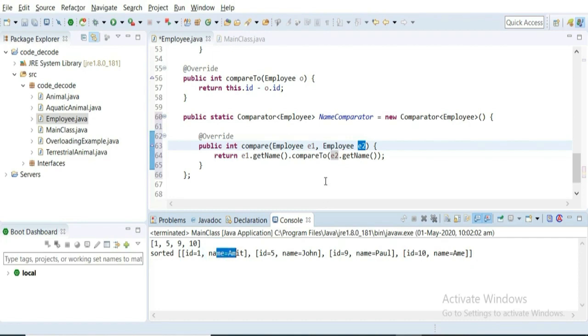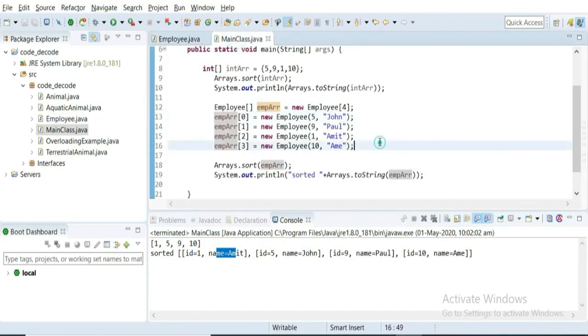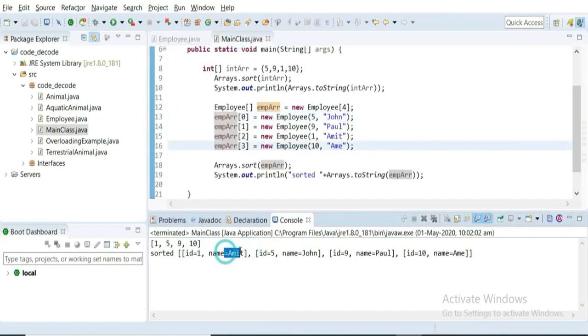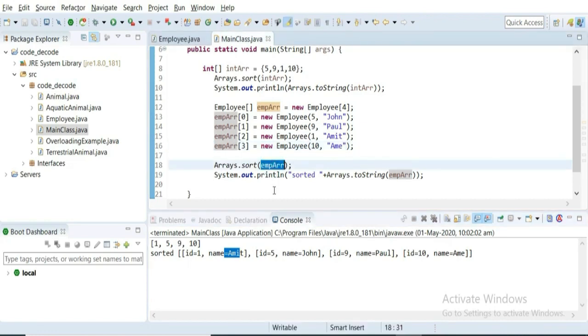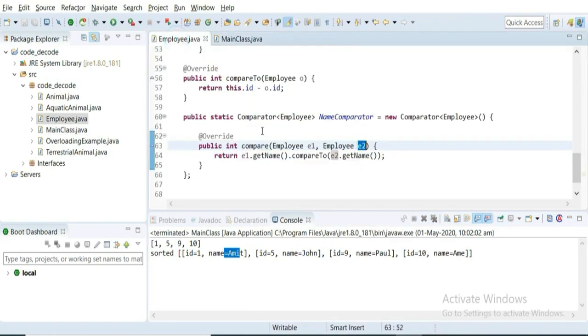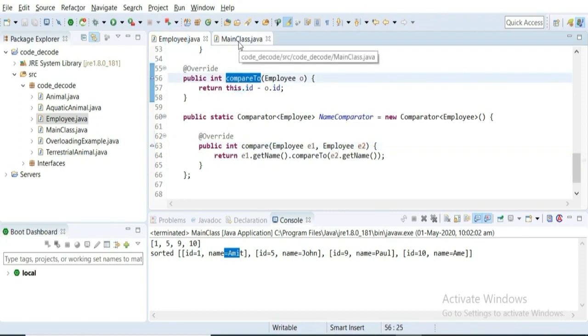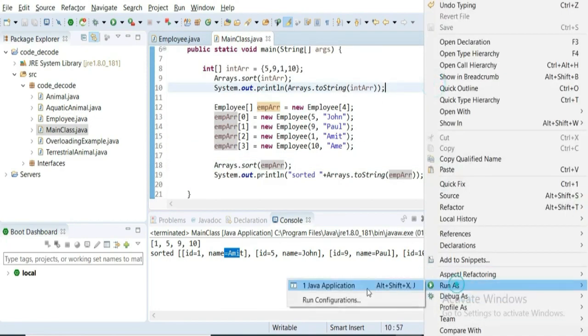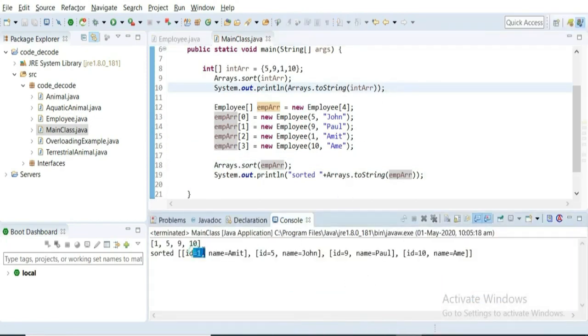So implementing comparator is as simple as that. With these 4 lines of code, you will be able to implement your own comparator. Now I'll save this. Okay, now if I try to run this, it will not arrange my names in ascending order. Why? Because I'm still sorting with the natural ordering. So the sorting will still be done with the compareTo method only. If I try to run this, there will be no change. See, there is no change. 1, 5, 9 and 10. It's not sorted by name.